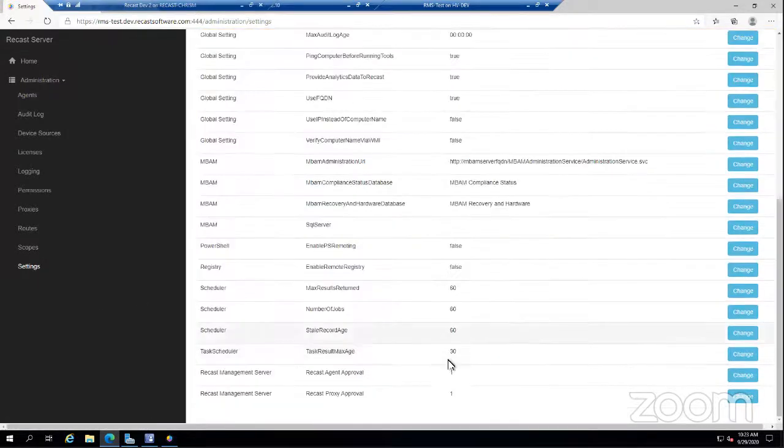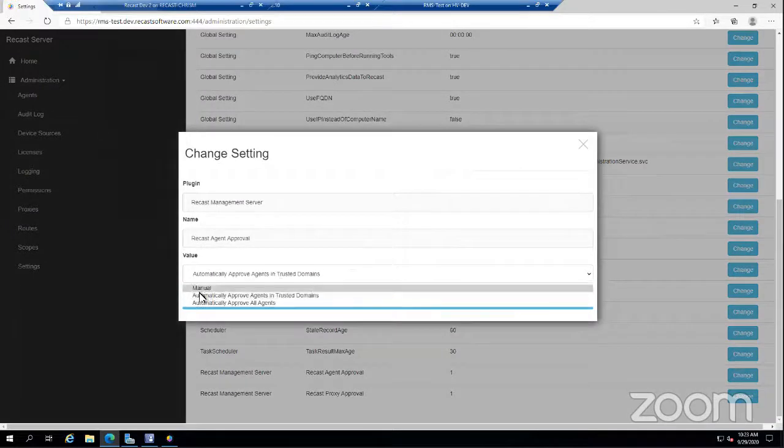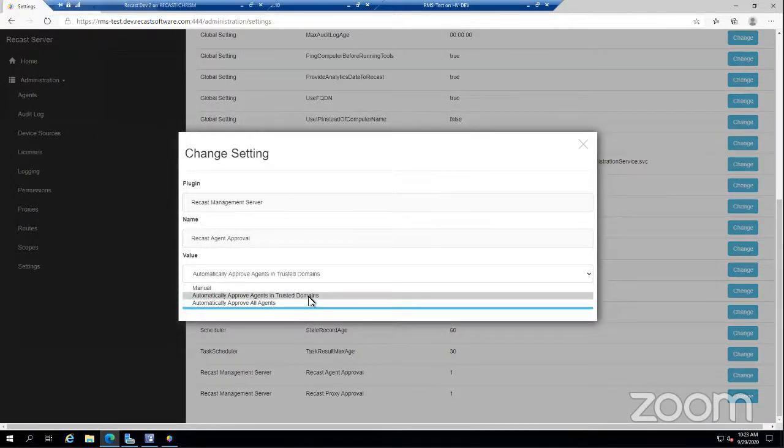You can actually control that setting. So if I come down to settings and scroll to the bottom, I can see this Recast Agent approval. If I hit change here, we can see that by default, we're automatically approving agents in trusted domains. These should look familiar to those of you who are ConfigMan admins. These are modeled after the same settings that your ConfigMan client is using on the site level. And by default, we choose the same option as the ConfigMan product team does. So we're going to automatically approve things in trusted domains. If you want, you can automatically approve all agents.